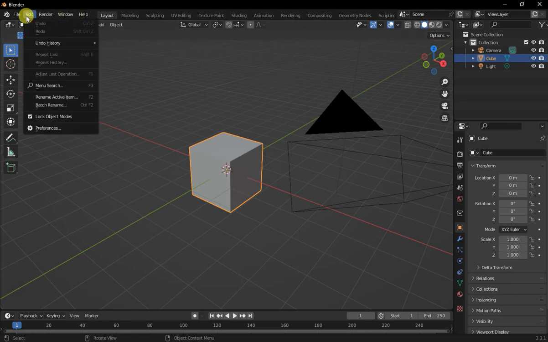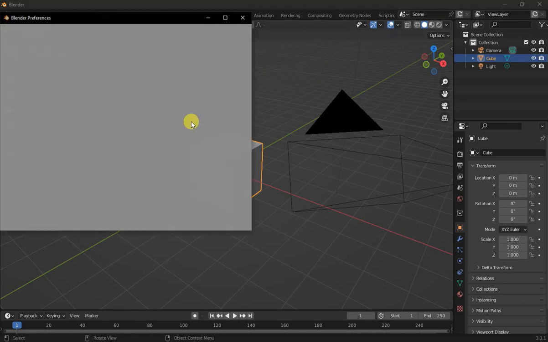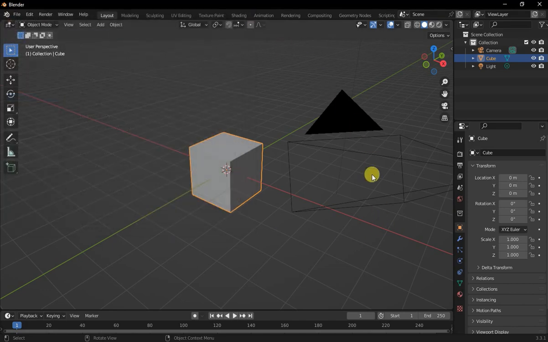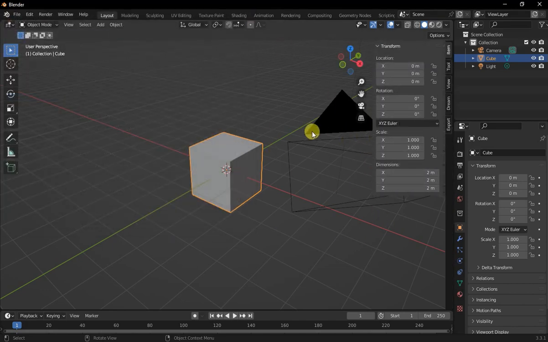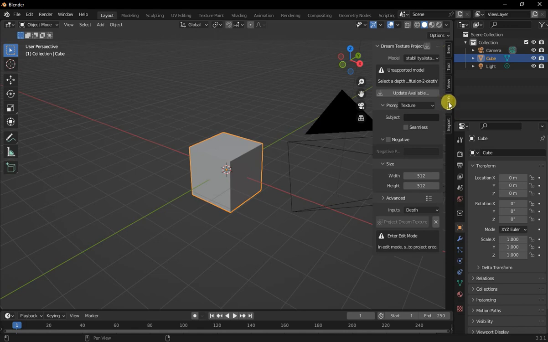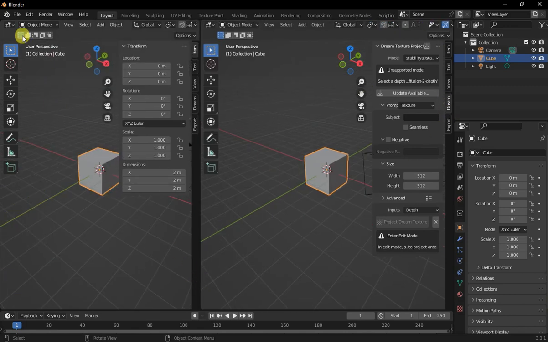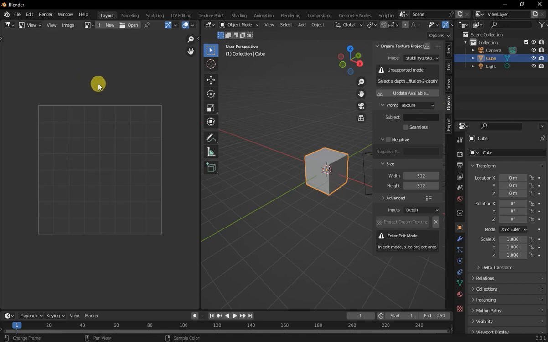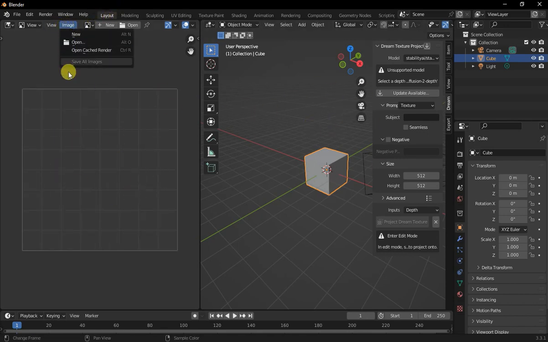So after you install the add-on, it's pretty simple. If you know Blender, you just go into the add-ons and then install it once you have it downloaded. And then when you press N, it's called Dream. It'll be here. And also I like to open up the image editor, because when they generate, the image will be here and then you'll need to save it here.